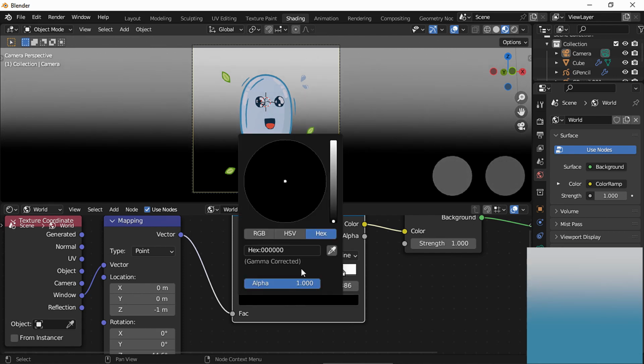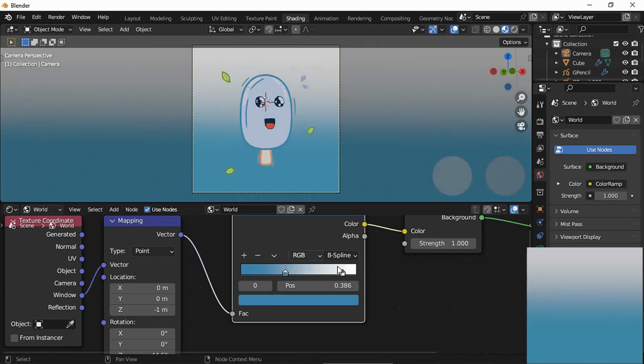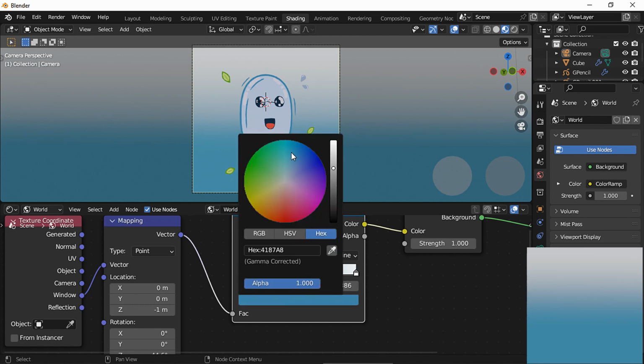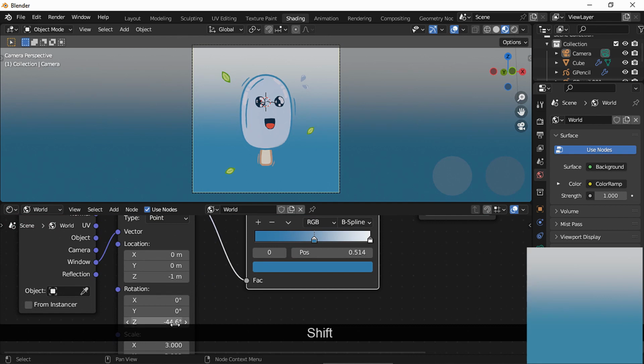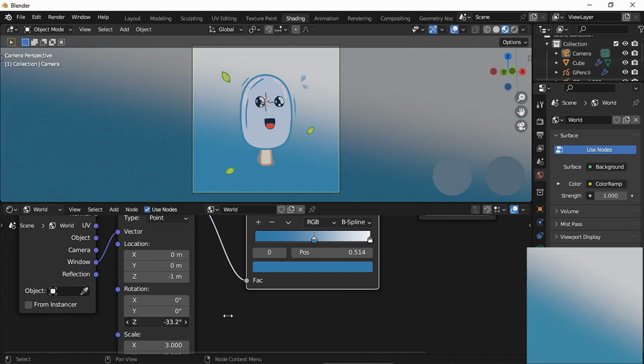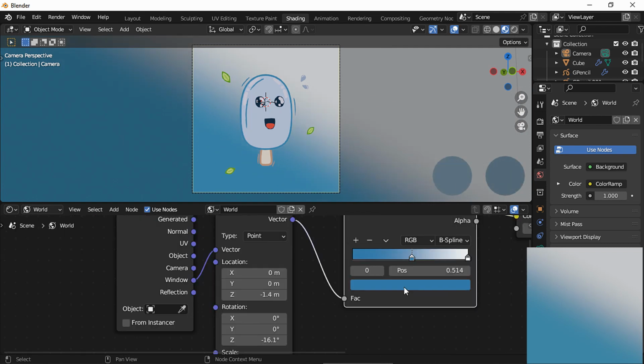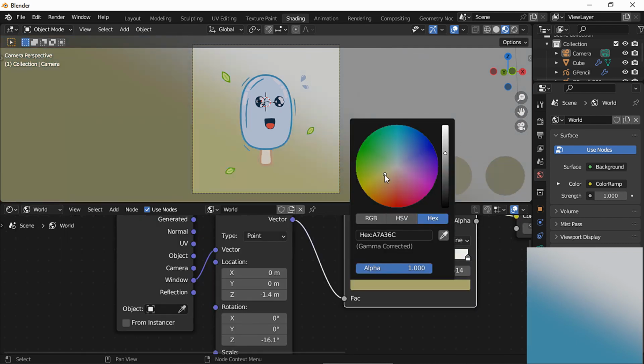Let's change the colors. And the diagonal gradient looks good too. Let's tweak the colors a bit more.